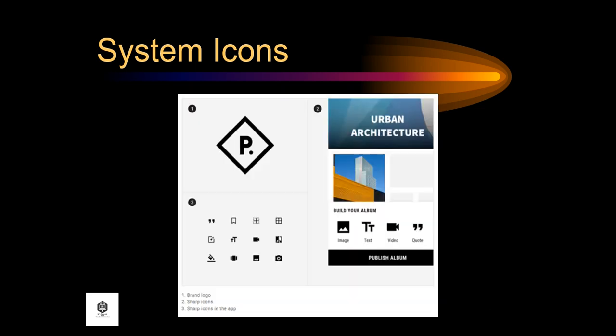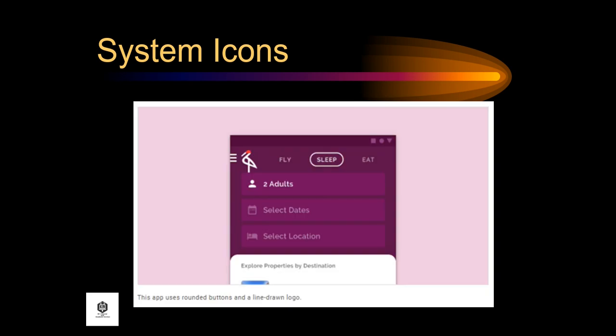Then another image. Number 1 is for the brand logo. Number 2 is for the sharp icons. And number 3 is for the sharp icons in the app.